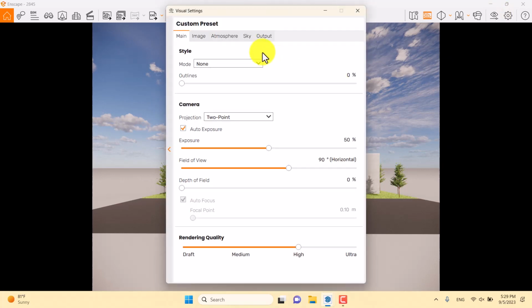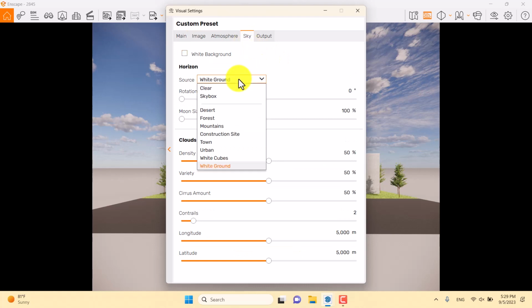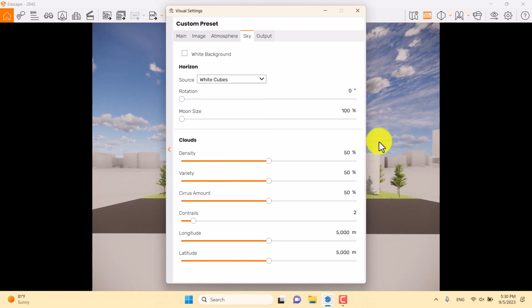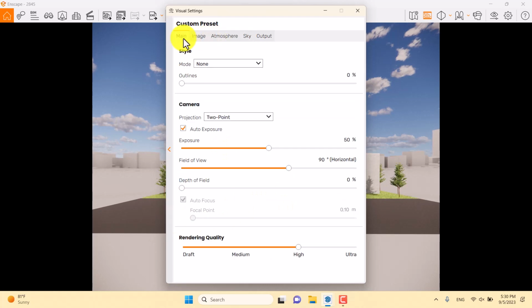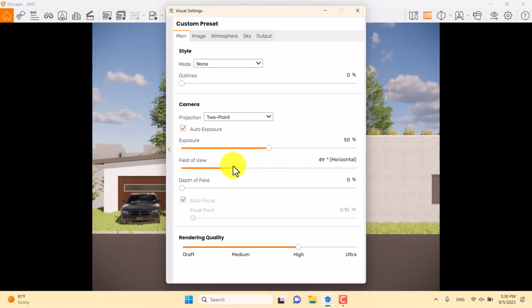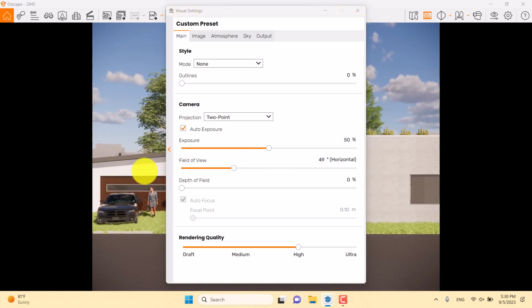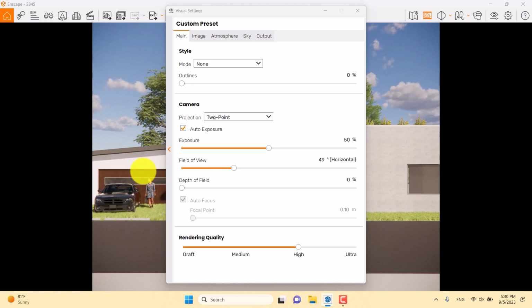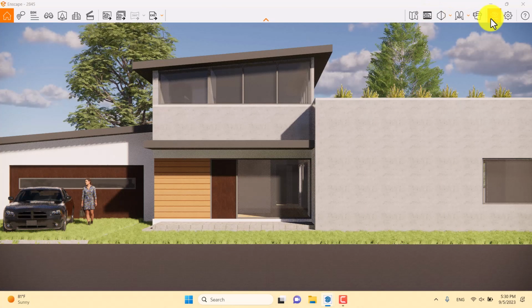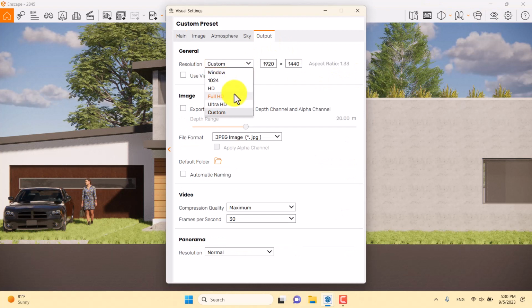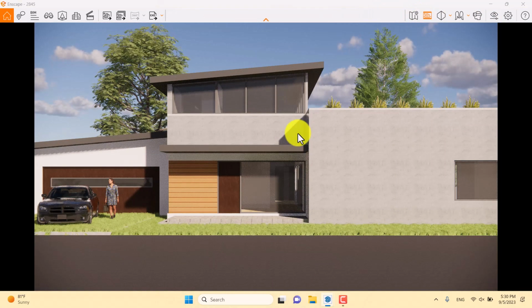So I'm going to click on the visual setting, going to the skybox in here, and change my source from the white ground to the white cubes to create and simulate some type of city space in here. I want some type of clouds, but without any type of cirrus amount, and contrail is 0. So I'm going to click on the main bar and decrease the field of view, something like that, to improve my shot. So I can change the resolution too to see what happened in here. So I'm going to change it to the full HD. Now I'm going to turn on the save frame, and the result is not really bad.